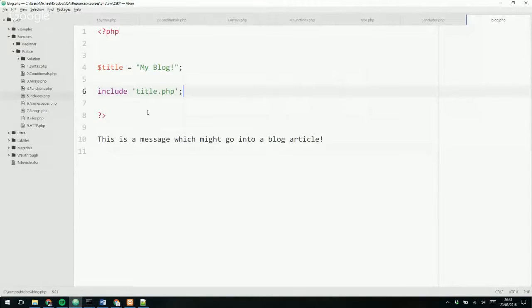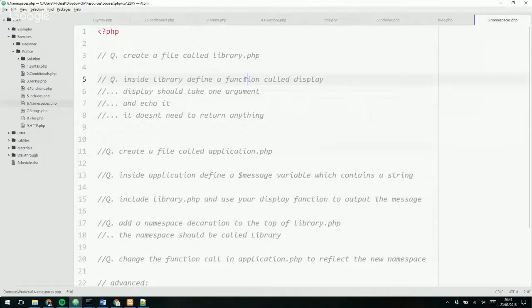Good. So let's move on then. Namespaces. Create a file called library.php. Inside library, define a function called display. Display should take one argument and echo it. It doesn't need to return anything.